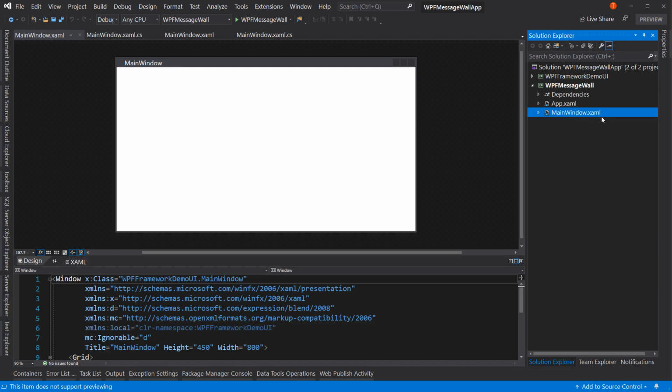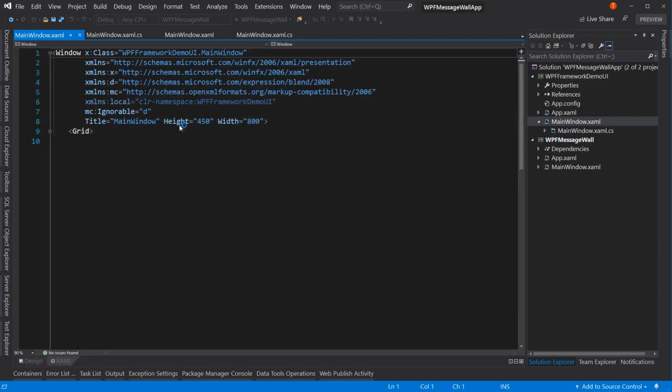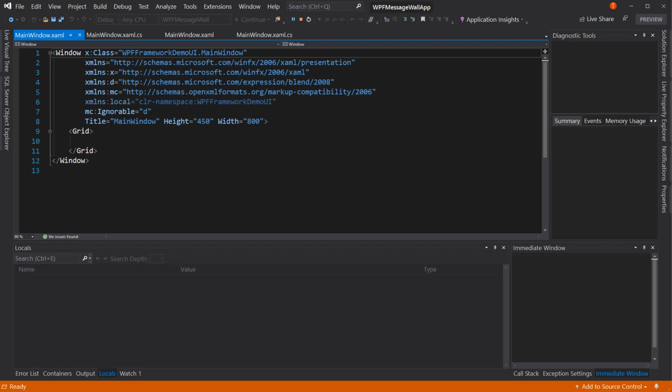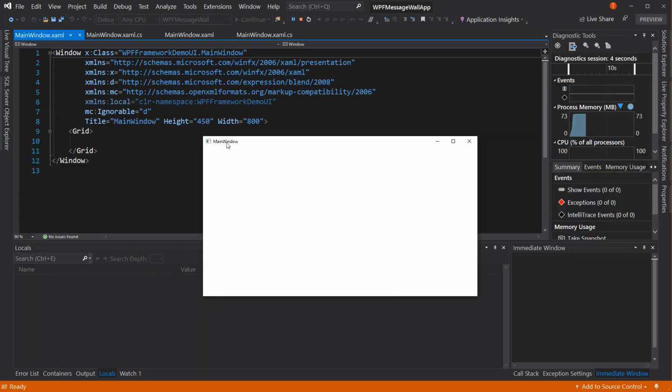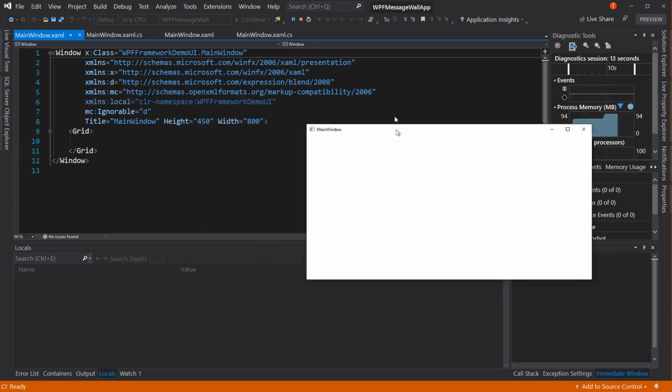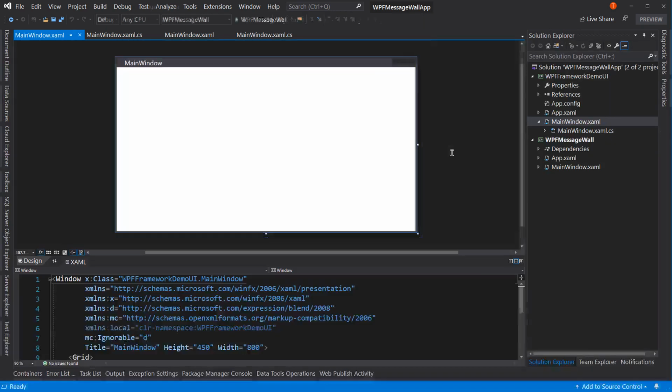WPF applications are desktop applications. In fact, if we just hit run right now, and the core project is the startup project, so that's what's going to run. Once that runs, it's going to take a minute the first time to compile. We get this window right here where it says main window. We have our minimize, maximize, and close buttons. And we can shrink and grow this how we want and move it around. And of course, the close button does actually work. So it's very, very similar to what we saw in WinForms.